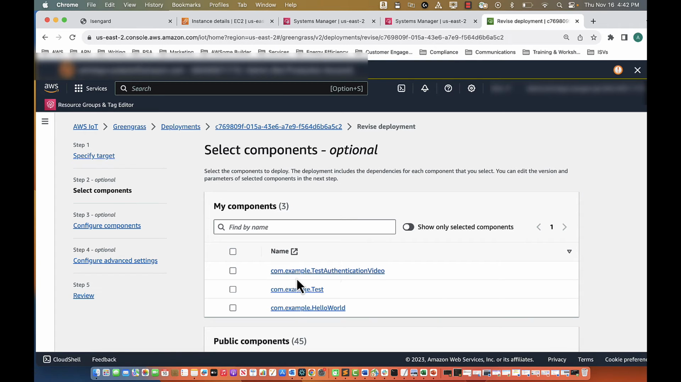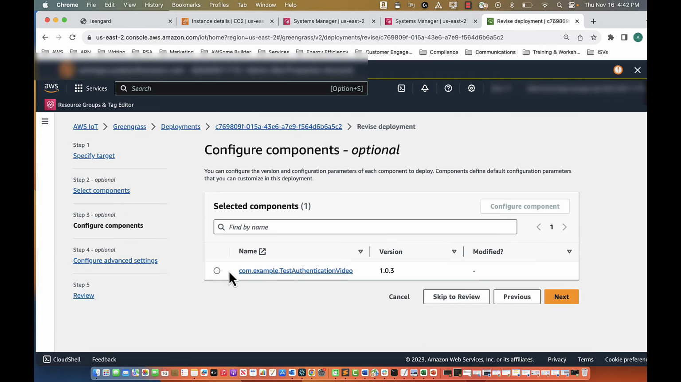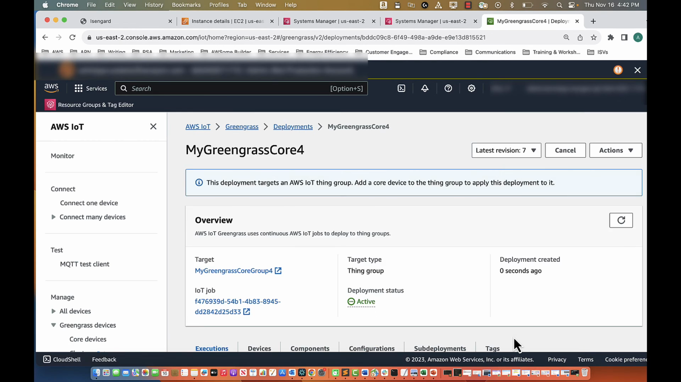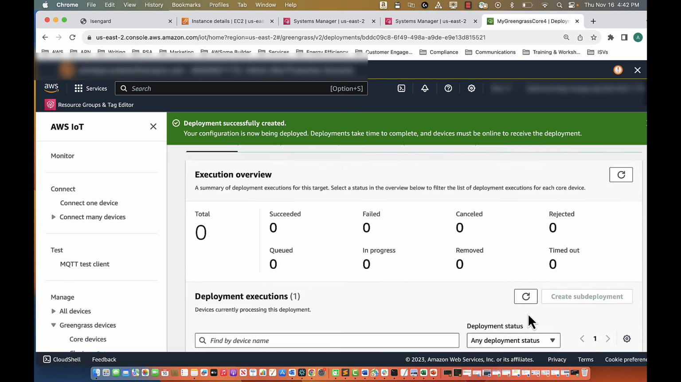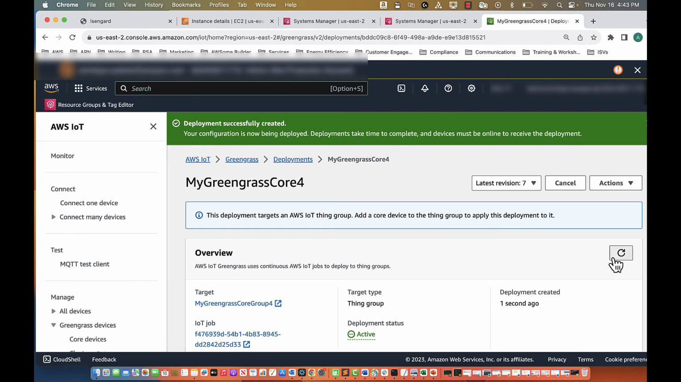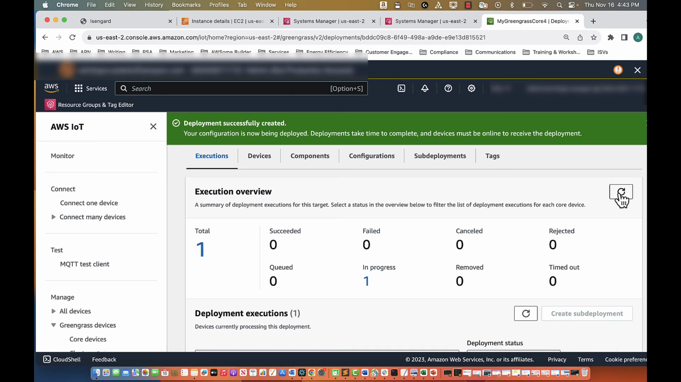So we're going to next, and I want to deploy this test authentication video component. So we're going to select that. Next, make sure we select test authentication video again, go to next, and then we're going to hit deploy. This component was one that I created in the previous video series. We're just going to reuse it again here because I want to show you that you can also verify that we aren't using the proxy server by redeploying. And so the credential should be going through the credential endpoint that we created earlier. So we're going to wait for this to come back up. It's going to take a minute or two.